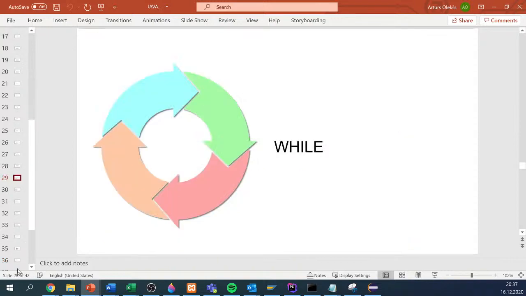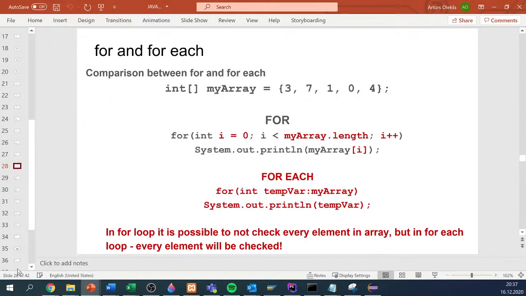Okay, there's nothing much more to talk about for each. Again, the idea is just to simply go through all the elements in the array.